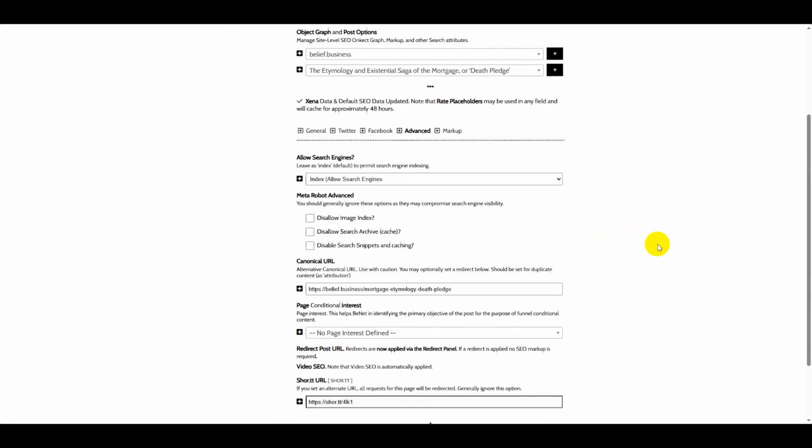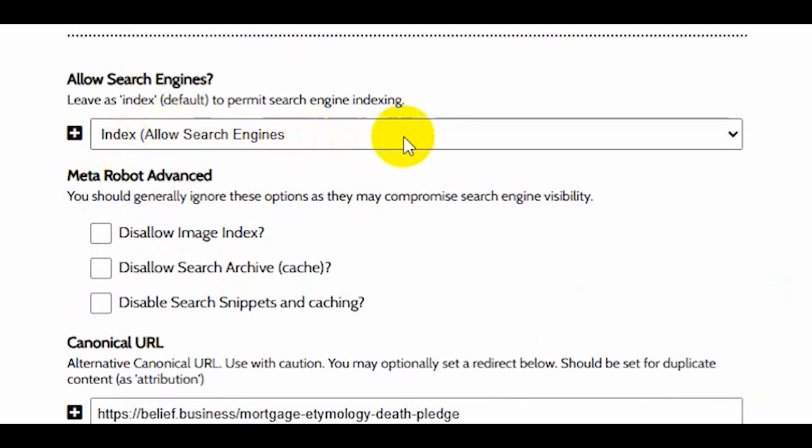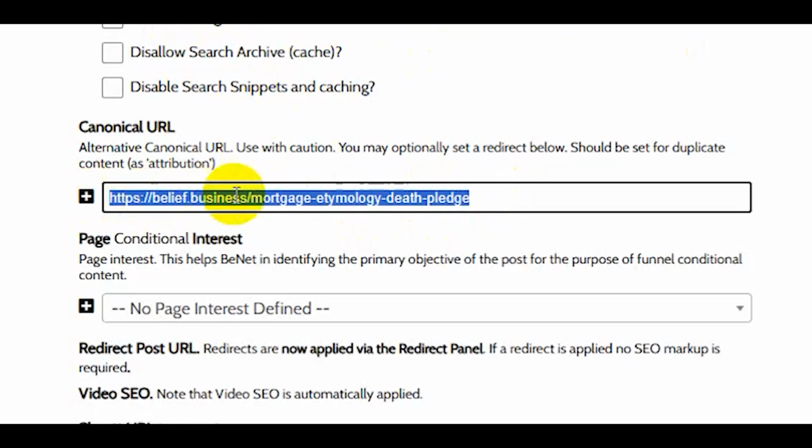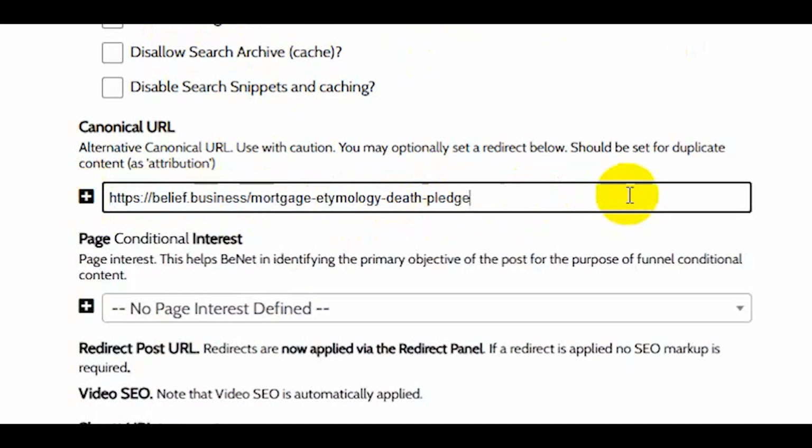So the advanced tab. Okay, do we index the site? Do we hide the site? Do we disallow image indexes and all those sorts of things? This is the big ticket one. This is important. It should have a green background. What is the canonical URL? Okay, what is the canonical URL? That is the URL associated with this post, or the source article where this post was copied from, if it's a duplicate. Now, the canonical URL is automatically applied, obviously.